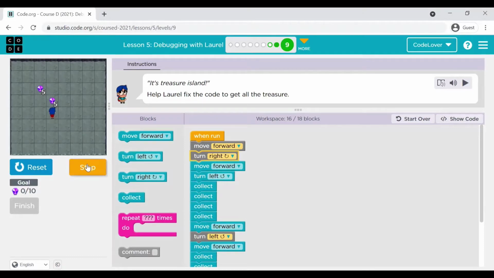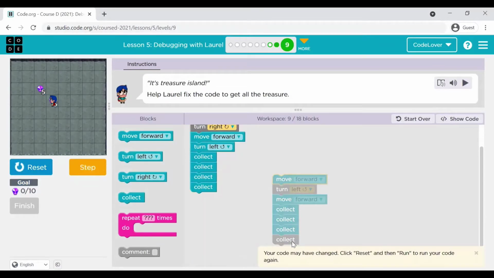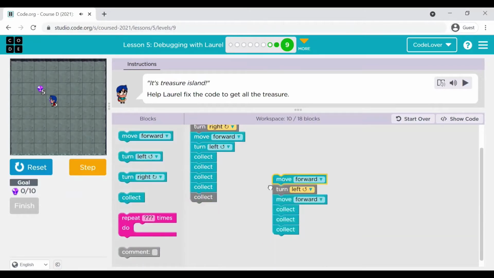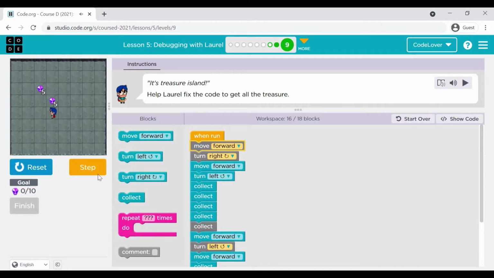Move forward, turn right seems to be correct. Move forward, turn left seems to be correct. Now we have, you can see, 1, 2, 3, 4 collect commands while there are 5 gems. So one thing which is very obvious, we will have to add one more collect command here. I will reset and then again debug step by step. Move forward, turn left, collect. Yes, she collected 5 times.